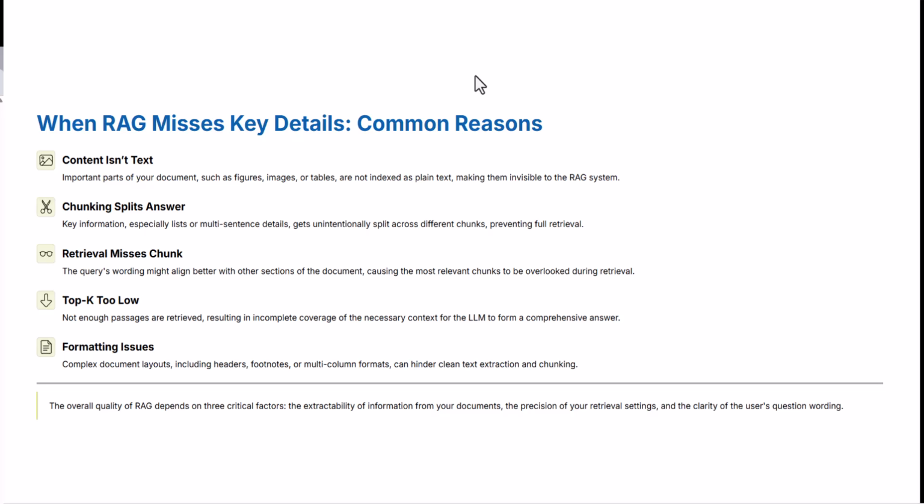If a numbered list is split across chunks, retrieval may only return parts of it, leading to incomplete answers even though the assistant is grounded in the document. A third reason is retrieval mismatch. Retrieval is based on similarity between the question and the text. If the question wording matches an introduction or explanatory section more strongly than the section that contains the list, the system may retrieve the wrong passages. The model then answers faithfully, but from the wrong part of the document.